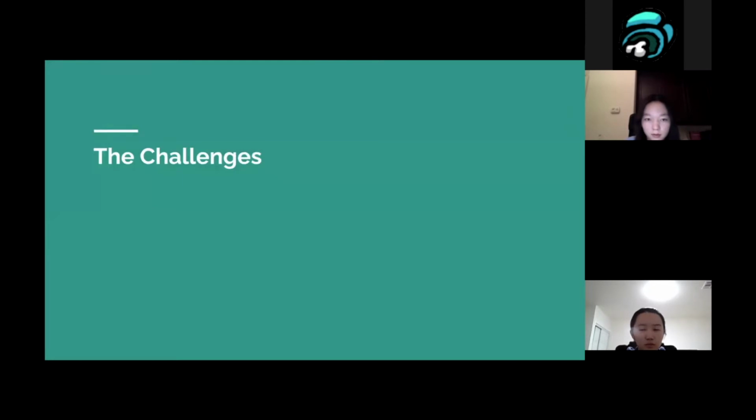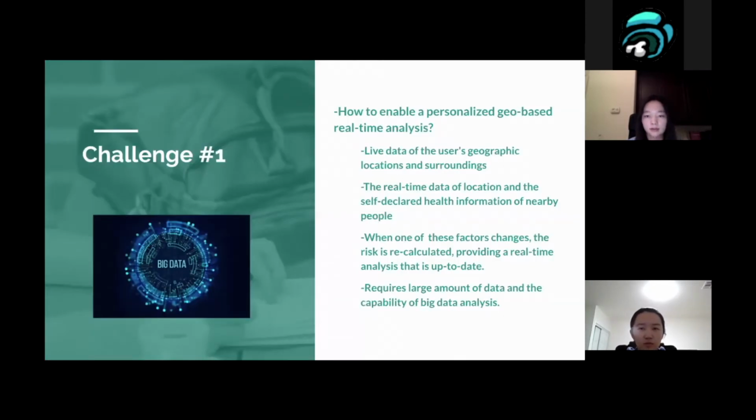The first challenge is how can we enable a personalized geo-based real-time analysis? This could be through the user's location and their surroundings. It could be through the data on the location and also the self-reported data of nearby people. When one of these factors changes, the risk is recalculated and it provides a real-time analysis that is up to date. This requires a large amount of data and the capability of big data analysis.